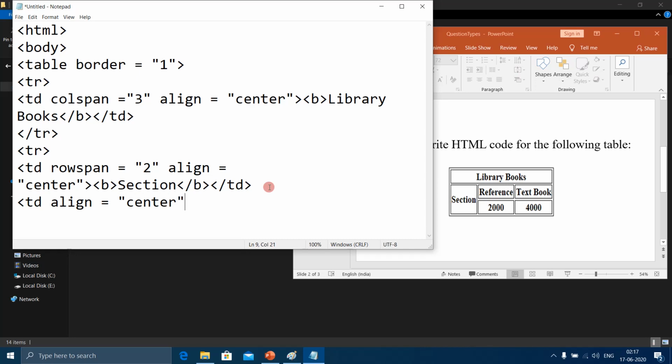There will be no row span or col span because no column is merged, no row is merged. So TD align is equal to center, and that's it. The content is bold, so bold tag, and the content which is reference, bold tag is closed, TD is closed.